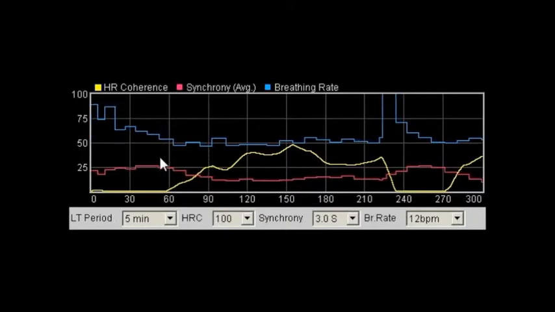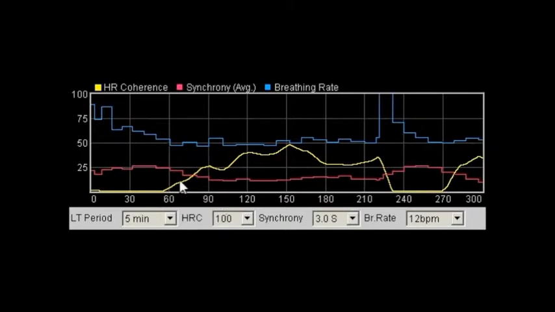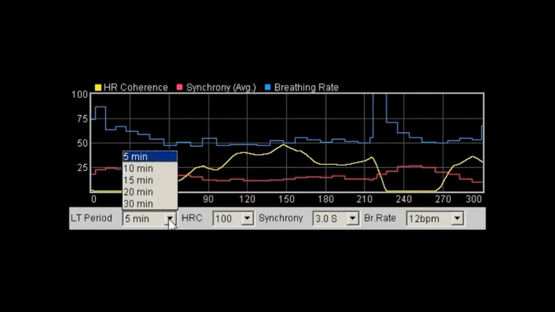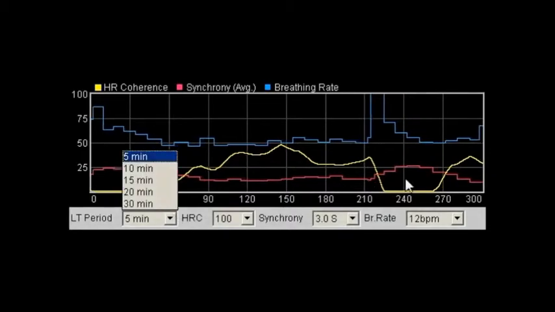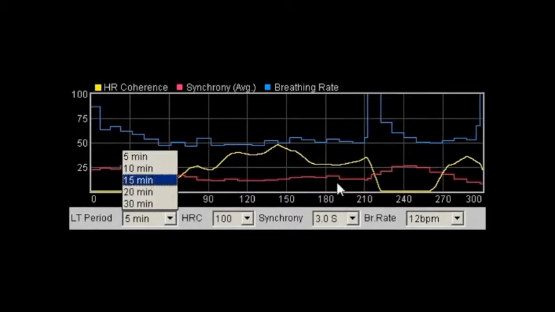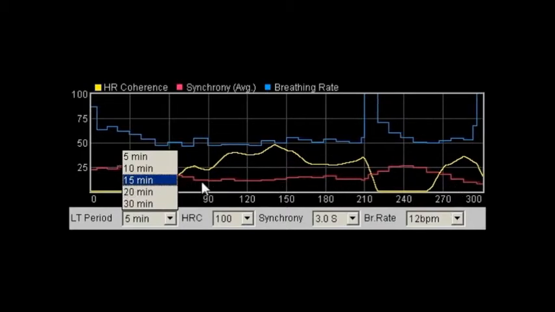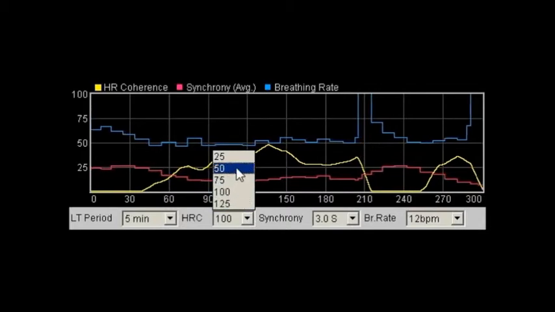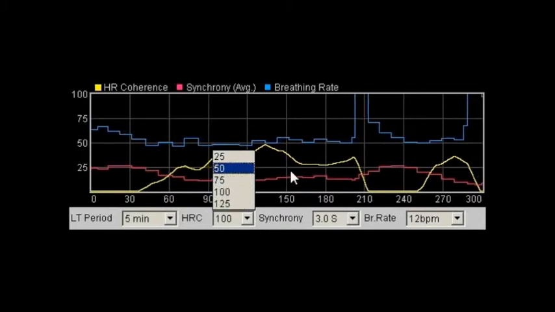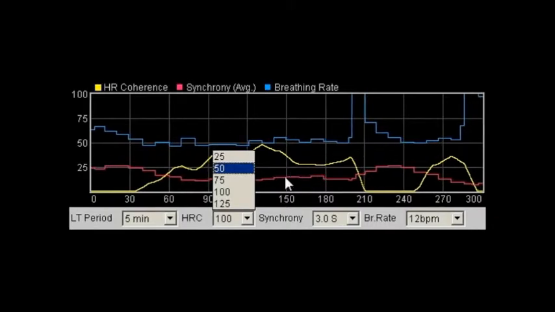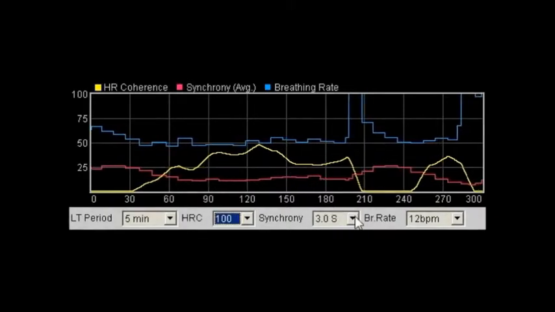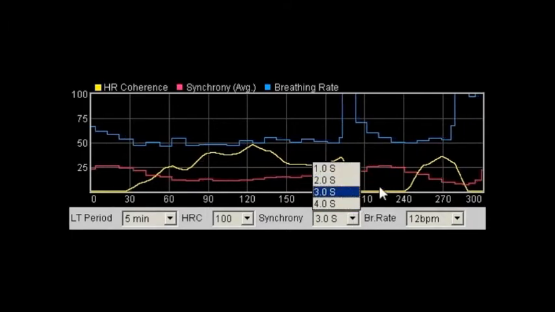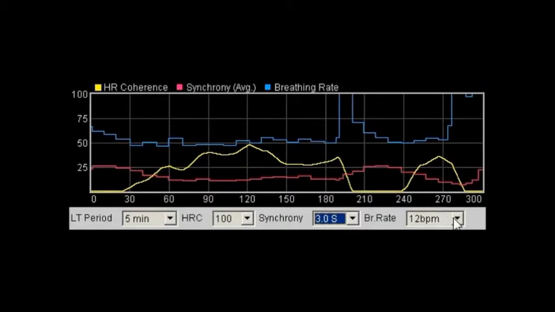There are 4 controls below the chart here. The first one sets the length of time it takes for the trace to traverse the whole chart from right to left, or in other words the horizontal range. The second one sets the vertical scale for the coherence score trace. As with the short-term display, the bottom of the chart is always 0. The next control sets the scale for the synchrony trace. And the last one sets the scale for breathing rate.